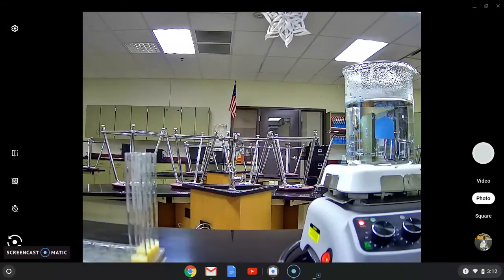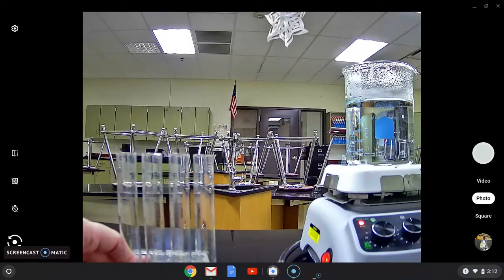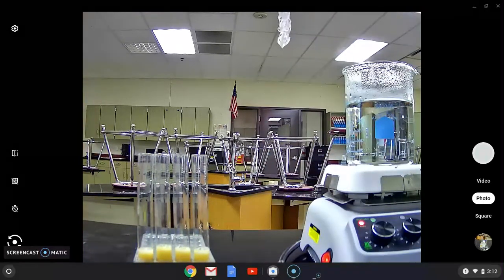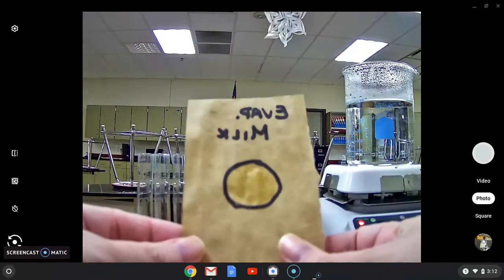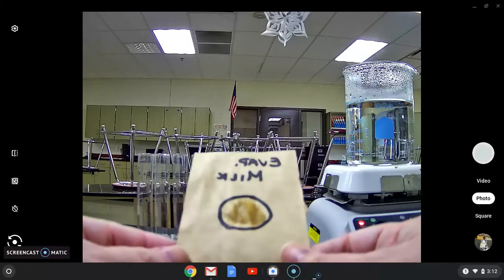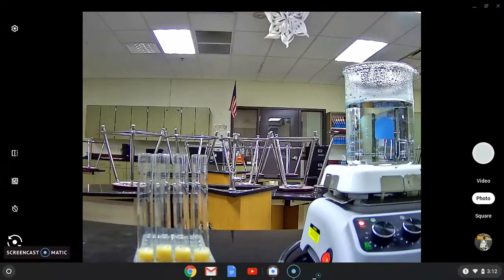So I have my test tubes set up for my different experiments so that we can determine what different biomolecules are in our foods. I have set up an evaporated milk oil test. It is currently wet and drying, so it does not have results yet. We'll leave that off on the side, but we shall start with the test for starch.